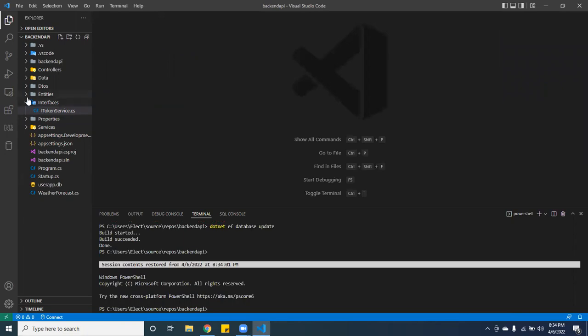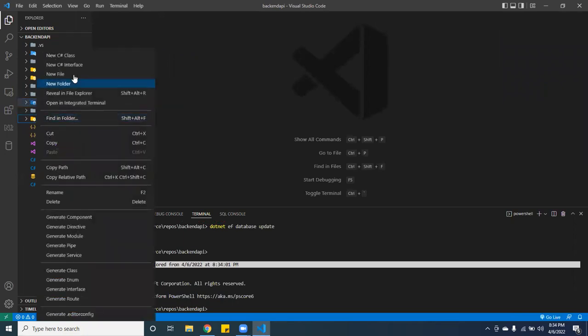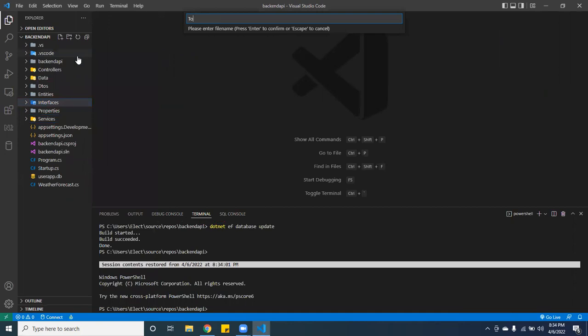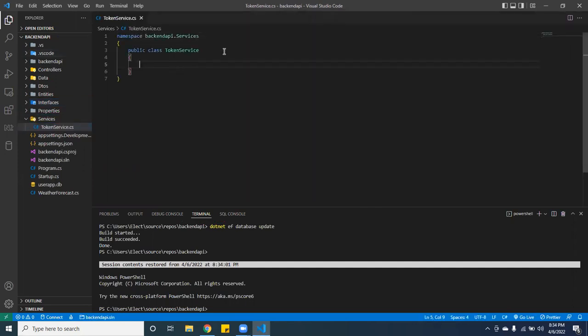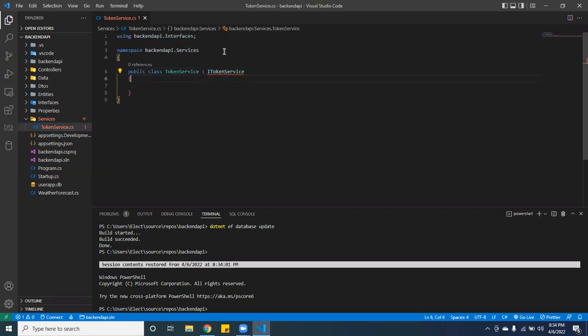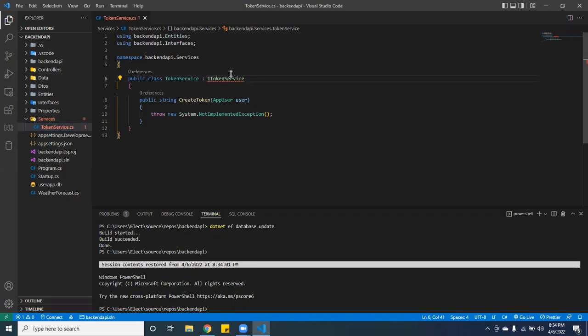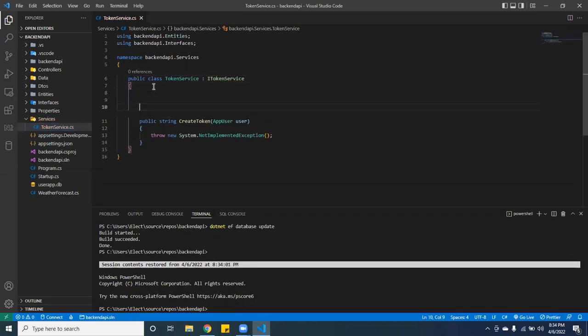All right, so we got the interfaces. Now we're in the folder for the services. This one's going to be called TokenService. This one is going to derive from ITokenService, which is coming from the interface. If you hit Control dot, see how it shows implement interface. It will implement the interface for you. So it's going to create a token.